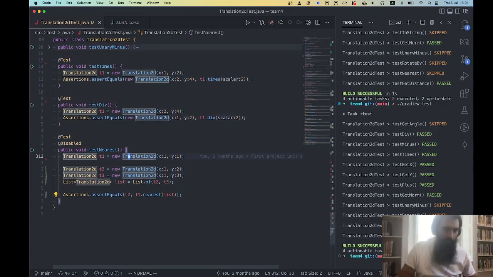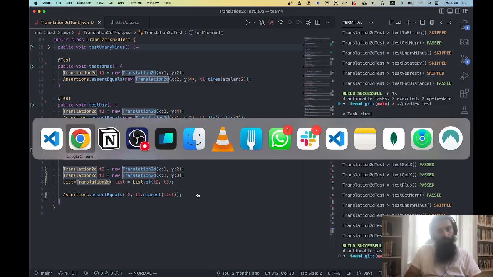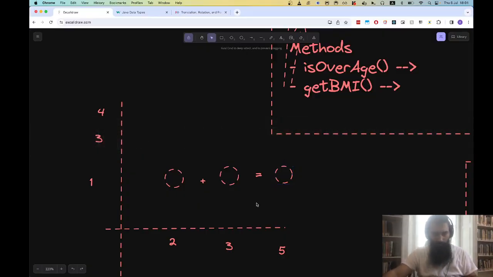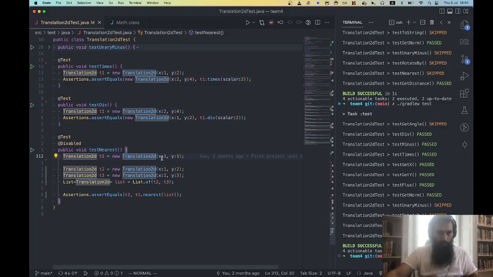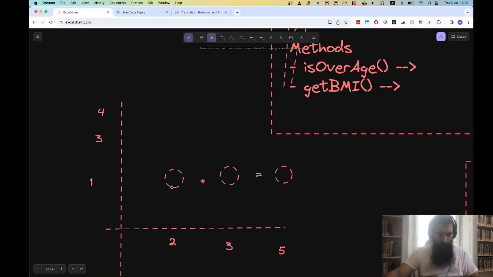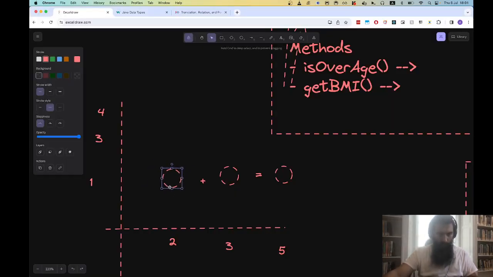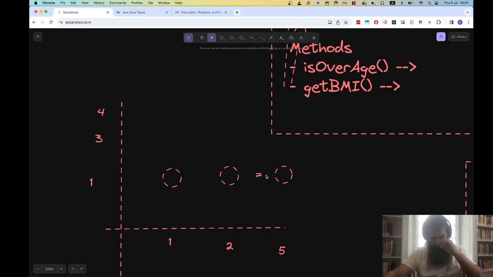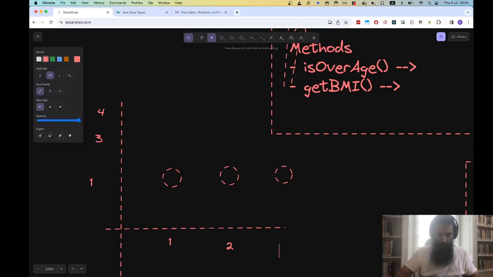Okay, so we've created 3 points here. Let's say we have 3 points. We have 1 point at 1, 1. So let's call this 1, 1. Then we have another point at 1, 2. And then we have a point at 1, 3.